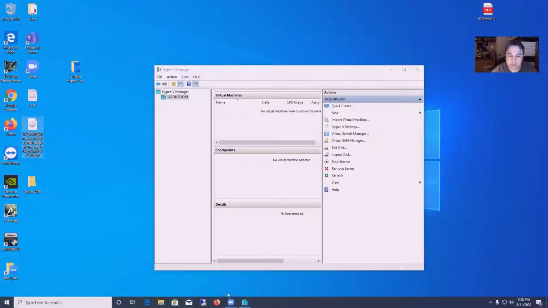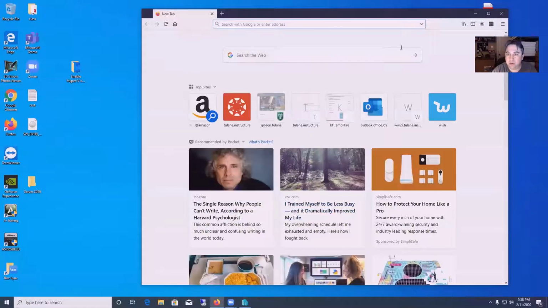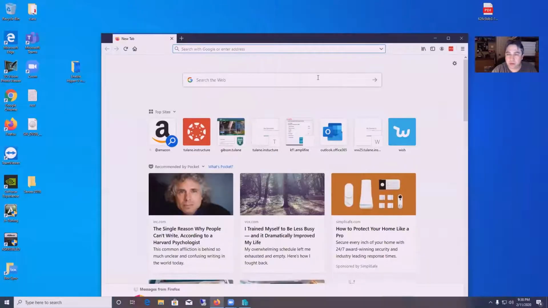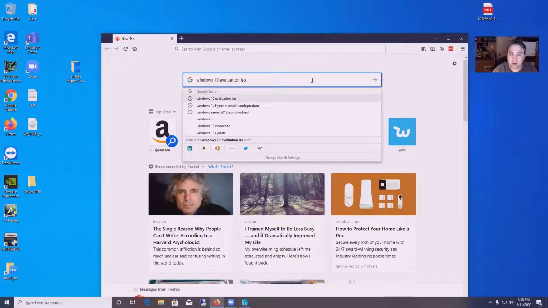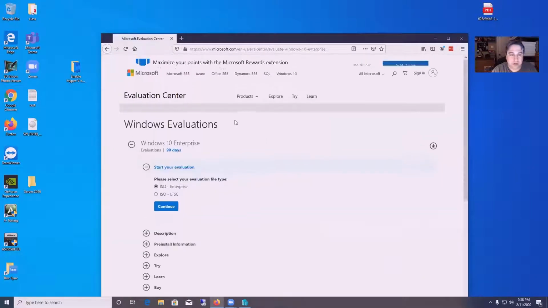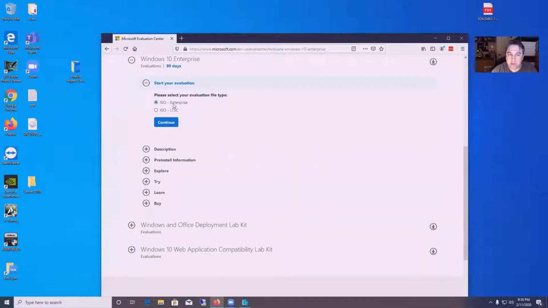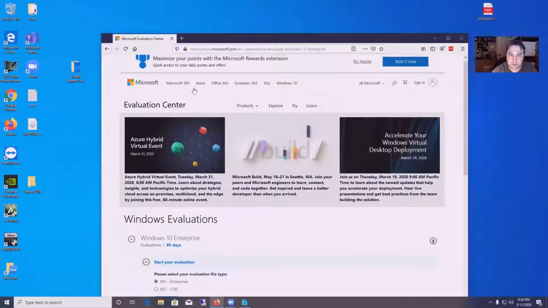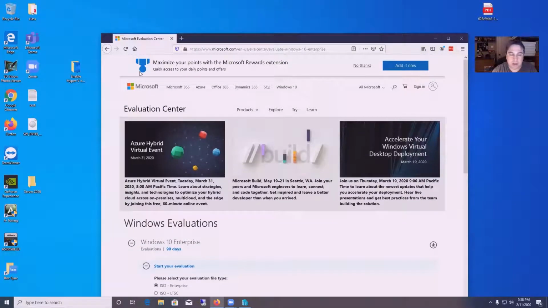If you don't have a Windows ISO, you can always get an eval version. Microsoft's got a great center. You can just Google Windows 10 evaluation ISO. They have those for servers, for their regular operating systems. And this will give you 90 days to try it out, and you can get the ISO for enterprise or long-term stable build or different ones. So there's a bunch of different ones you can get, servers, etc. But I've already got mine on here, so I'll use that one.